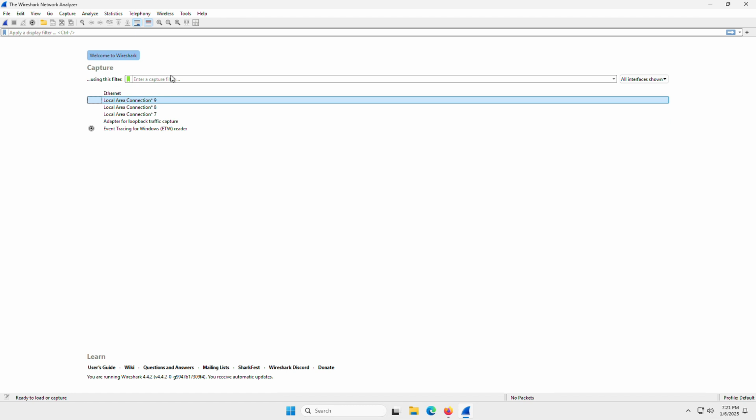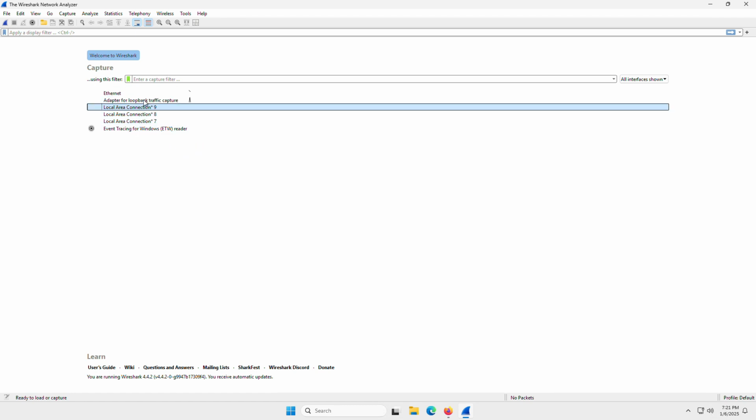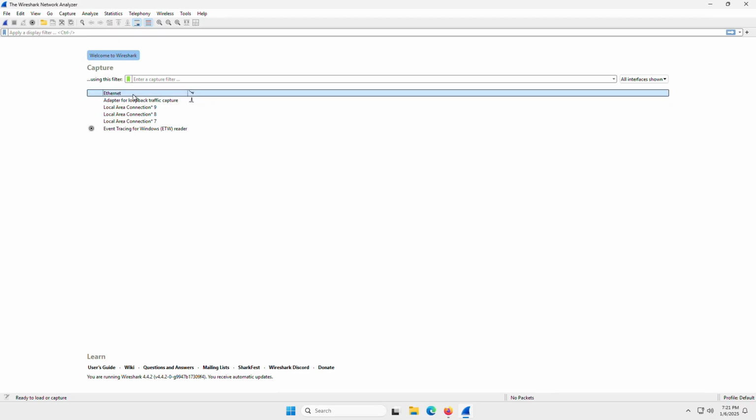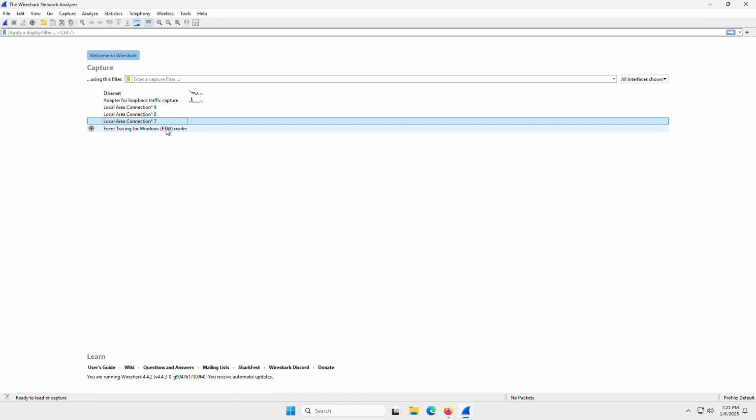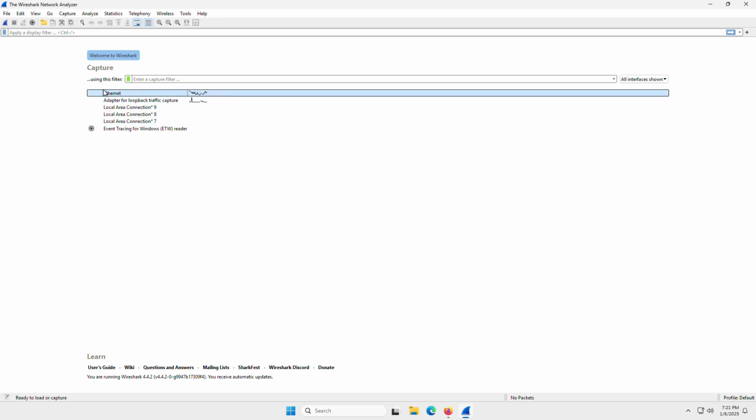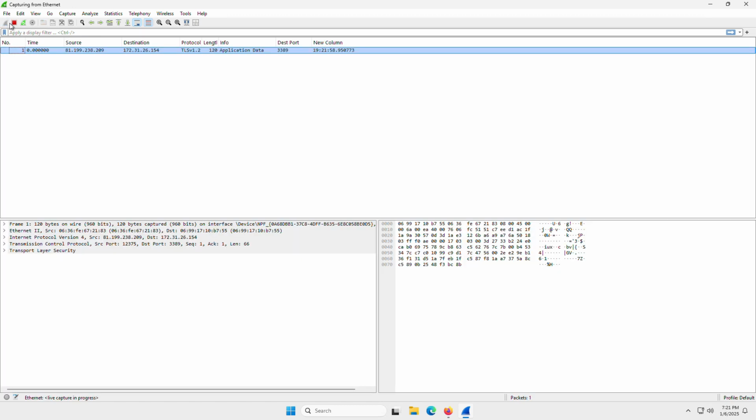All right, so right here, we have our Ethernet cards, networking cards. We can see here the Ethernet used with the cable connected to the computer. We can also see sometimes our Wi-Fi card, sometimes Bluetooth. Each card is used for network traffic. So we're gonna click on the Ethernet, which is our main network card, and start sniffing.